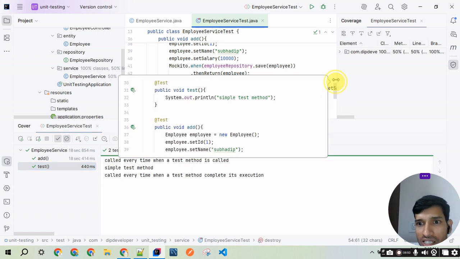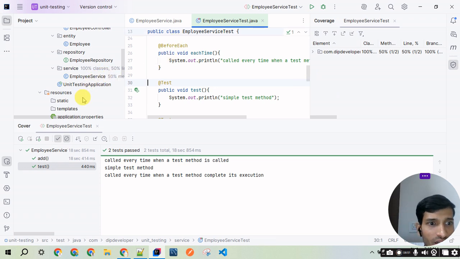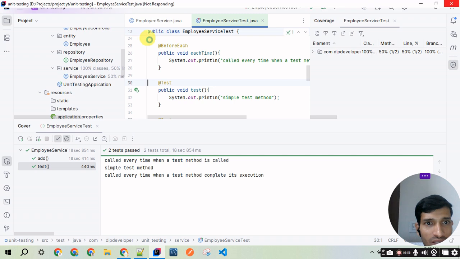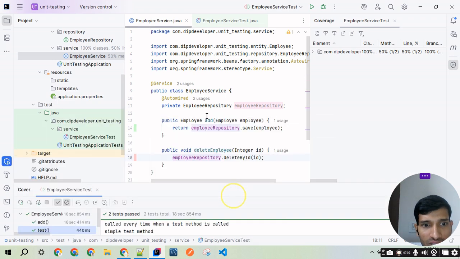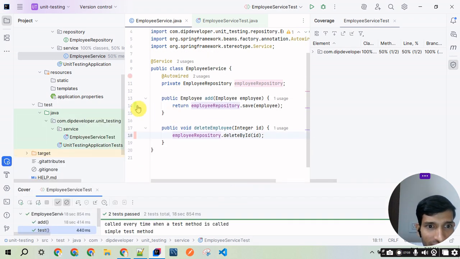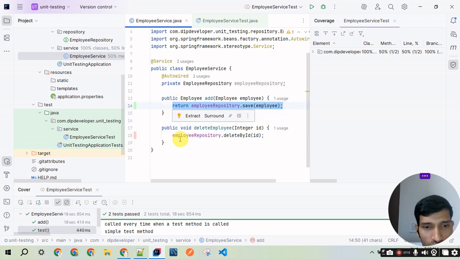And let's check the coverage, because here we are testing this employee service. If you go to this employee service, you will see green icons showing. This means these particular areas are covered, and whatever is showing red is not covered. Here we have not tested the delete employee method, so that's why the coverage is showing red.